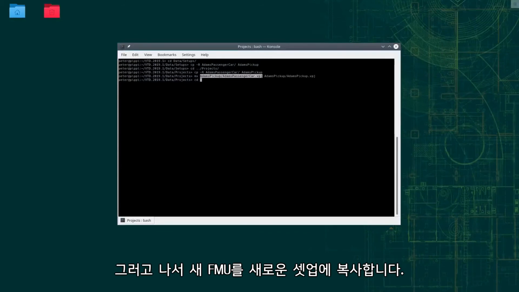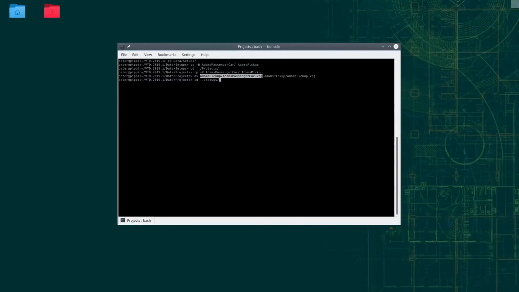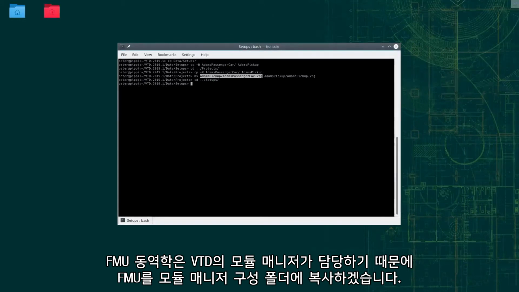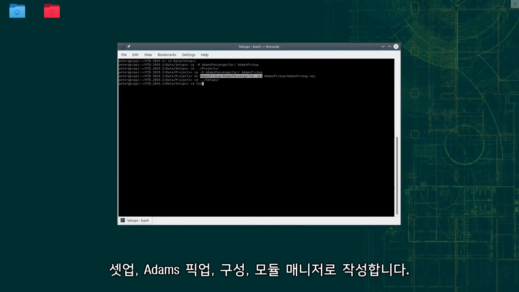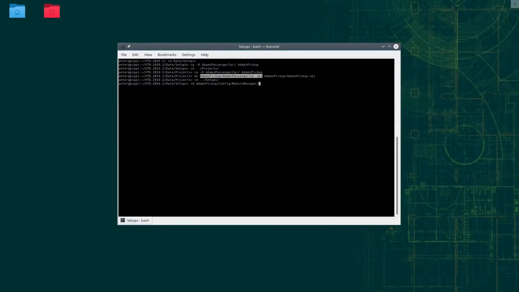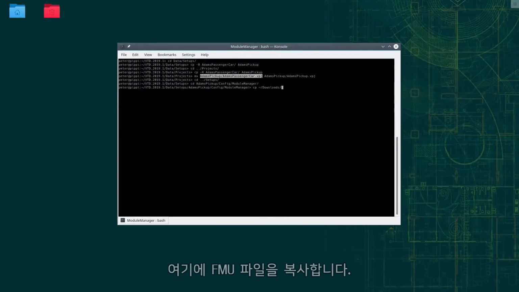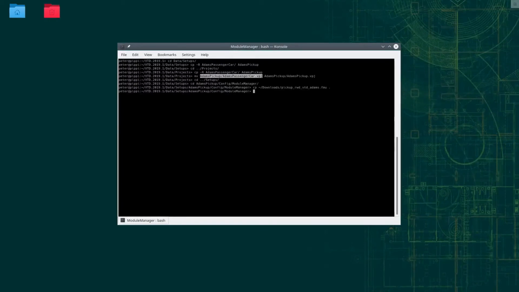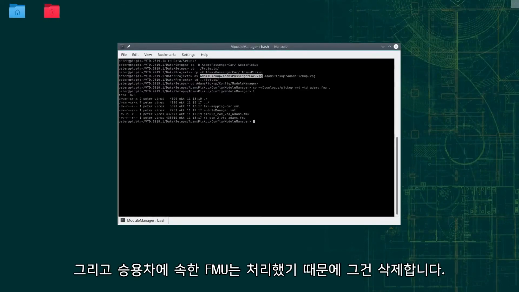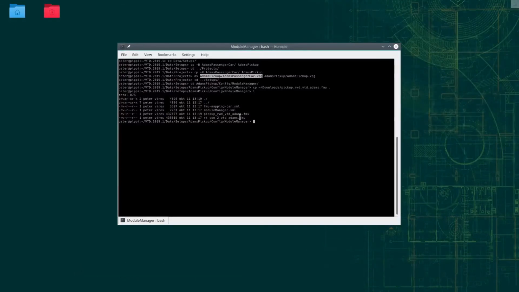Next, I will copy our new FMU into the new setup. The FMU dynamics is handled by VTD's module manager, so therefore I will copy the FMU into the module manager's config folder. Setups, Adams pickup, config, module manager. We copy the FMU file here. And then we have the old FMU belonging to the passenger car. We can remove that.